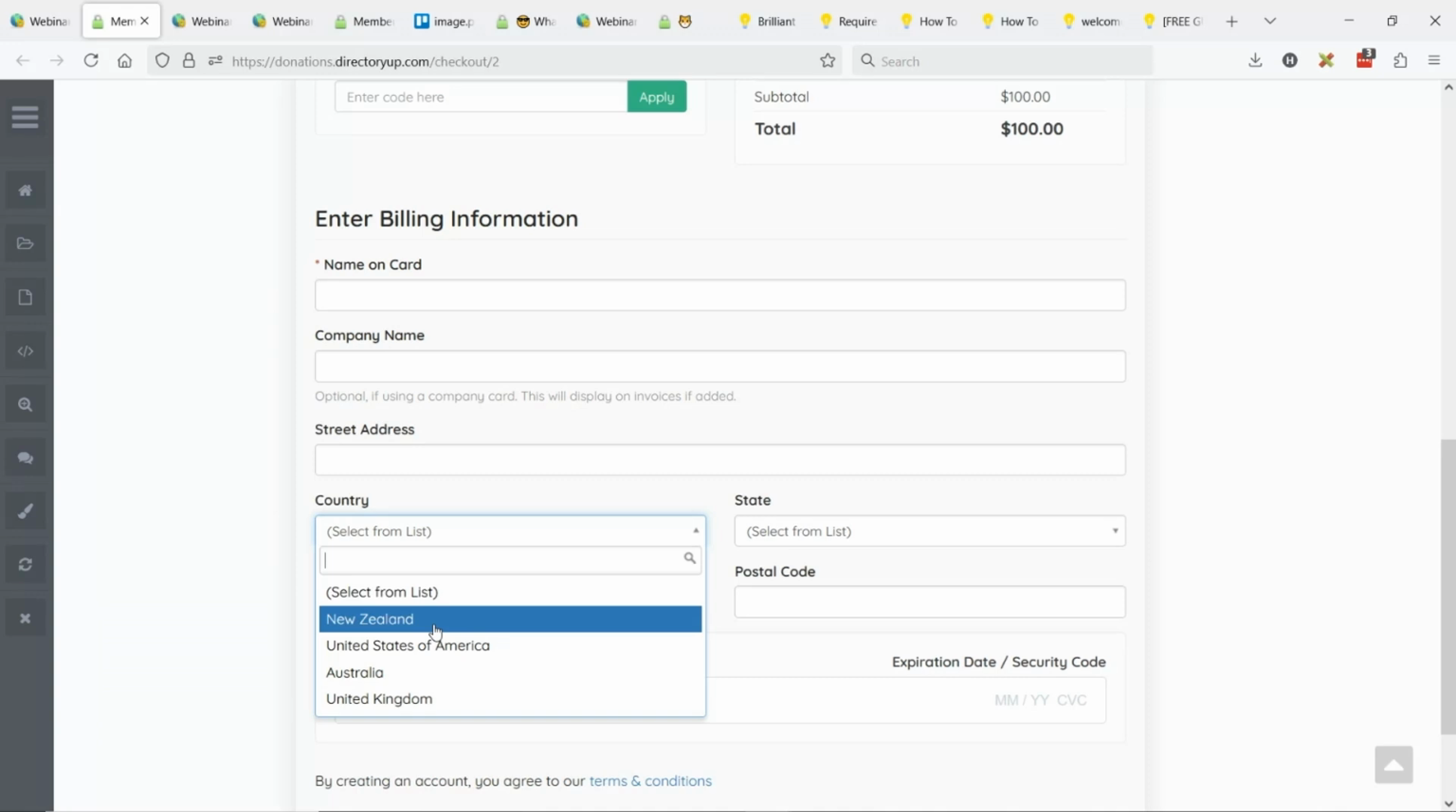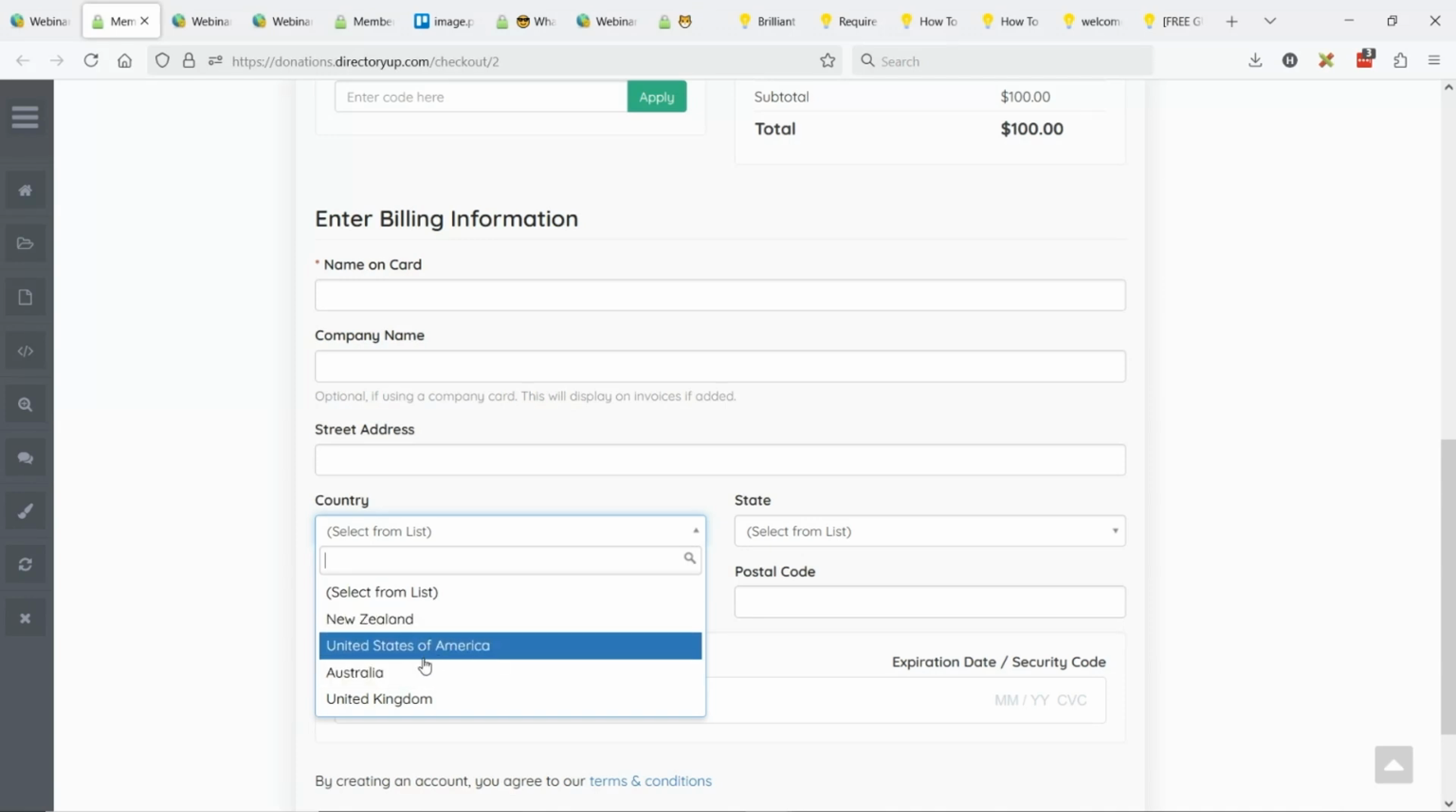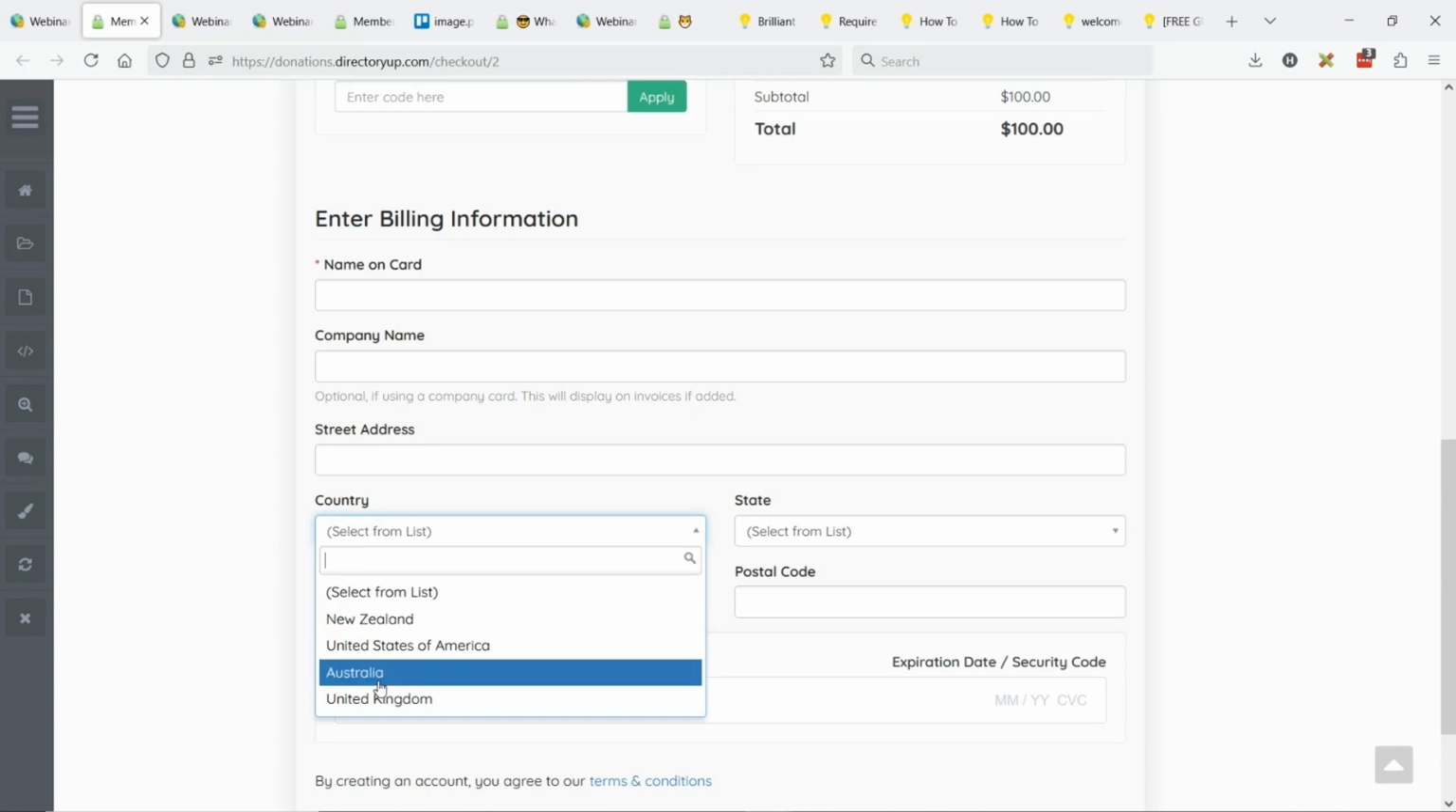But again, there are cases where you might only be accepting payments from a specific country. That could be a legal thing or the way your business is set up. Or you might want to keep all the countries and just prioritize your primary country at the top there. So let me show you a few examples of how this works here.